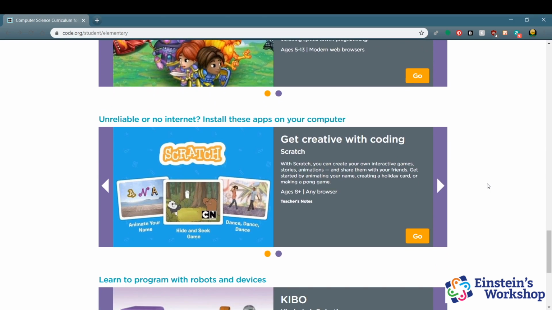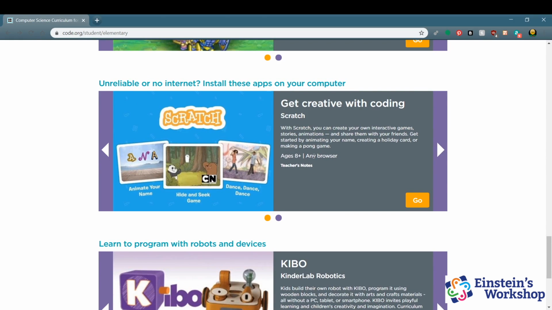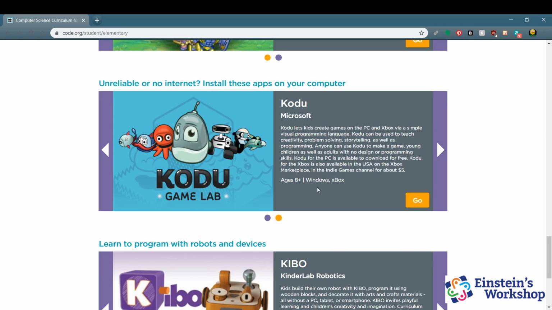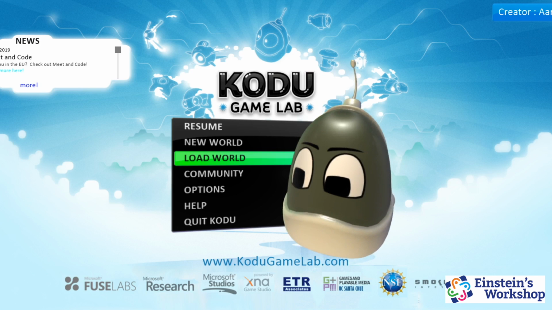If you have unreliable internet, and you don't have a tablet on which you could download and keep an app, then you might consider Kodu, which is available for Windows and Xbox. I find its interface is a little less intuitive, so I just want to tell you briefly a little bit about that. If you follow the link, then you'll be able to download Kodu, and I'm going to show it to you here.